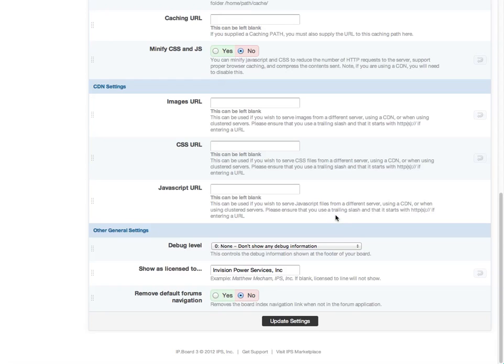The license to item is optional. If you want to say licensed to your name or your company name, you can do that. You don't have to, because on the back end we already know who you are through our license key system. But it's optional. Some people like to show that there.